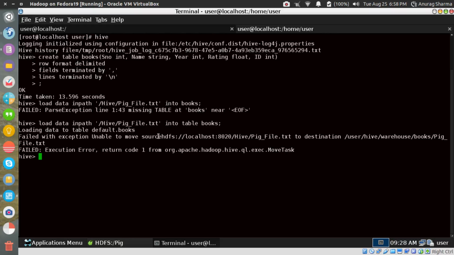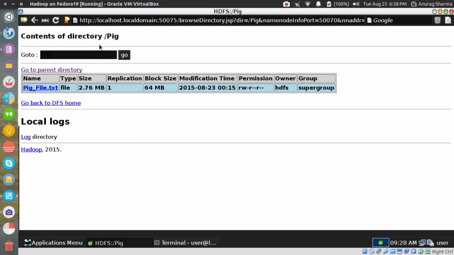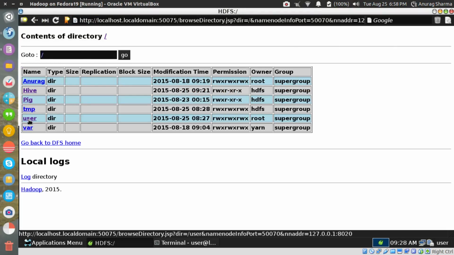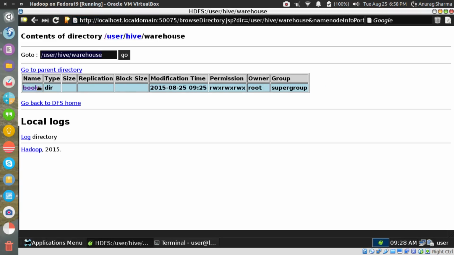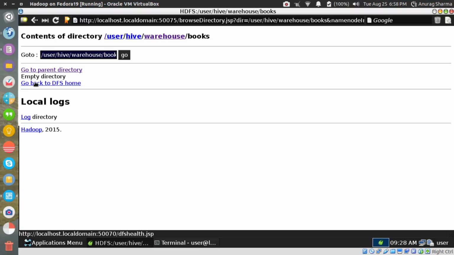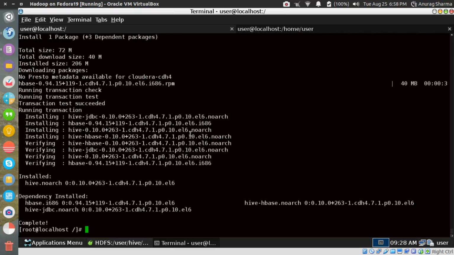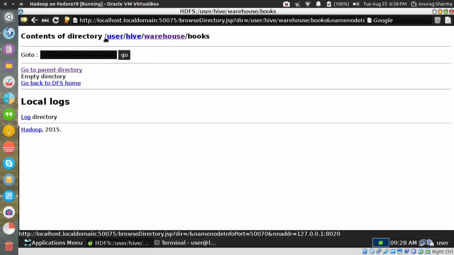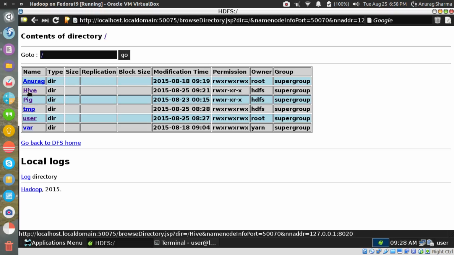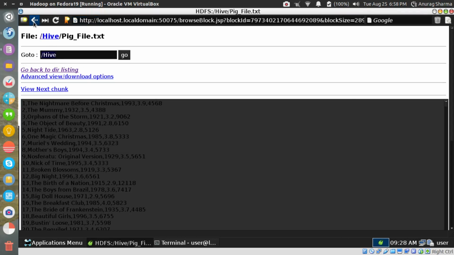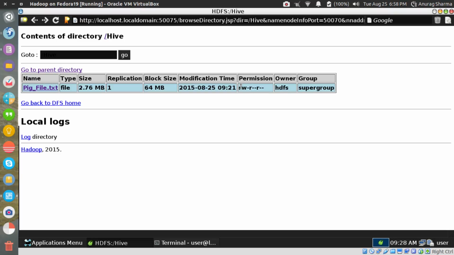Failed with exception, unable to move to destination. I think it did. I think it's just throwing a dummy error. Let me check. User, Hive, warehouse, books. Oops, no, it did not. Why didn't it? Okay, let me change the permissions of that particular folder, the HDFS folder. What is the current permission of the Hive directory, the pig file? So it does not have the permission to execute. So it cannot move. I'll tell you what move is basically.